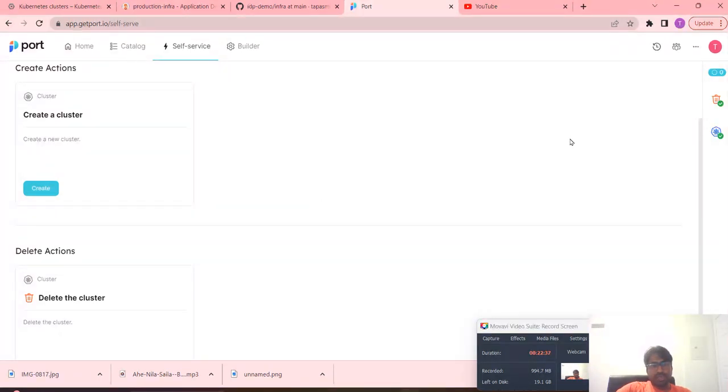Those things we'll again discuss. We'll come up with different use cases and different scenarios where this IDP can be applicable. Those things are for some future sessions.